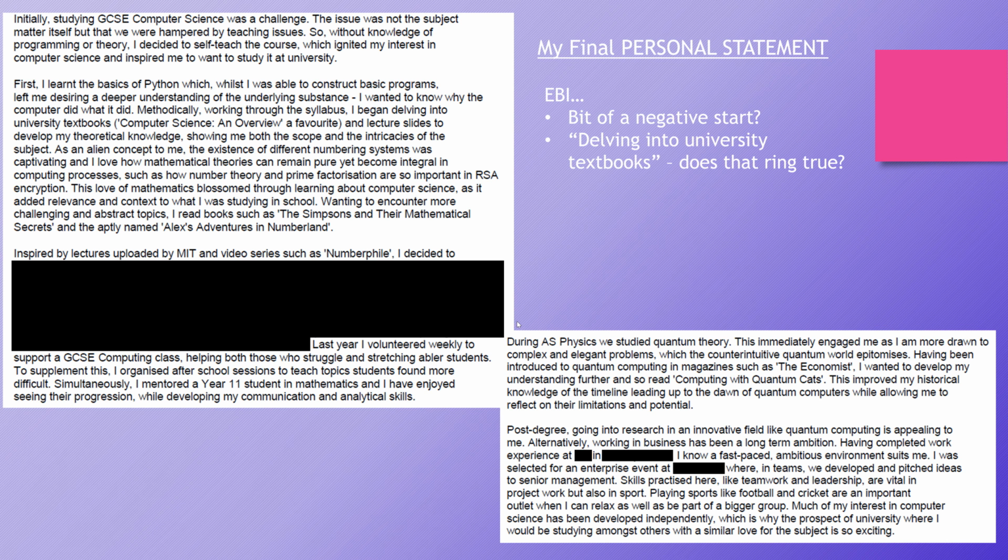There are a few quite pretentious lines which again make me cringe. Things like, I mentioned, I began delving into university textbooks, computer science an overview, a favourite. A little bit cringe. It doesn't quite ring true. It's not quite what I was like at 17, 18, but I wanted to sound probably smarter than I was. So they might question whether that's a realistic thing to say.